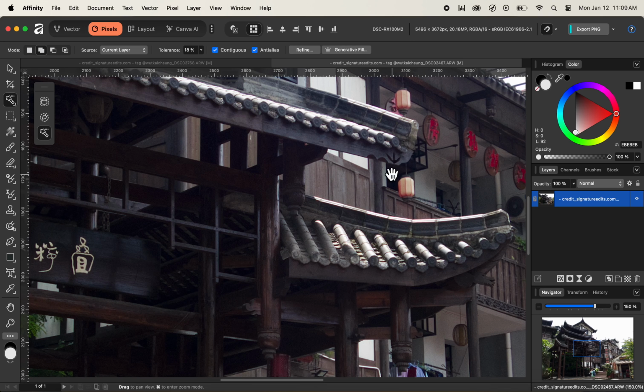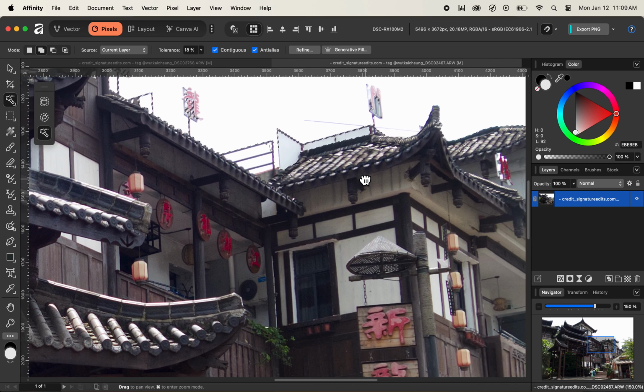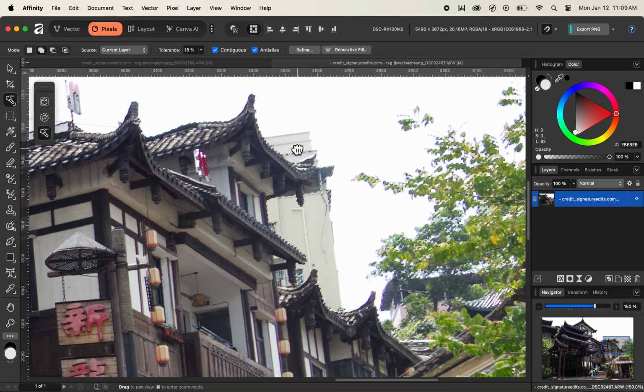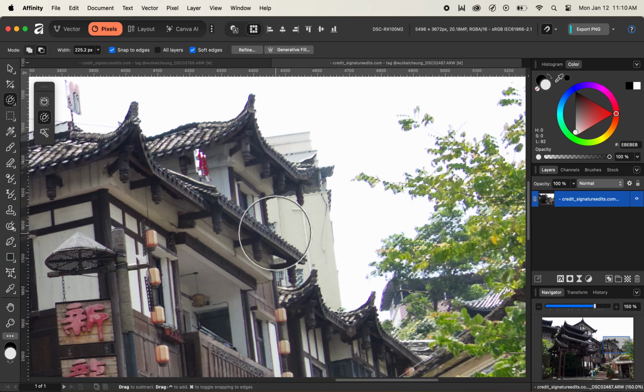So now I'll hold down the spacebar key in order to invoke the hand tool and then pan around like so and fit in the view of the building that has been opted inside of the selection. So now in order to opt this building out of the selection, I'll simply navigate and select the selection brush tool right here and decrease the size of the brush by using the shortcut key of the less than bracket key from the keyboard.